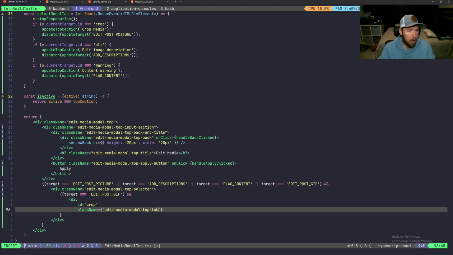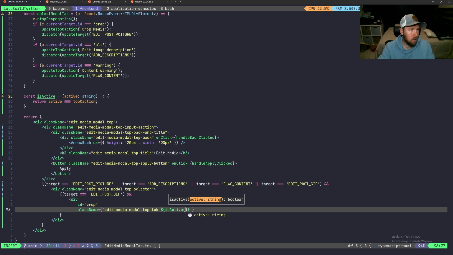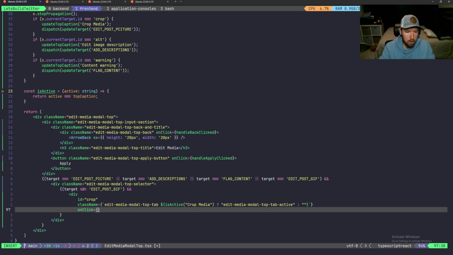I think I've done these tabs in like a million different ways. A dollar curly brace is active, and then we're going to pass in our crop media. And then here we'll have our question mark. If that's the case, we'll have our edit-media-modal-top-tab-active. And otherwise it'll be an empty string. We won't have anything. That looks good to go. On click, it's going to equal select modal tab. And then we'll close this guy out.